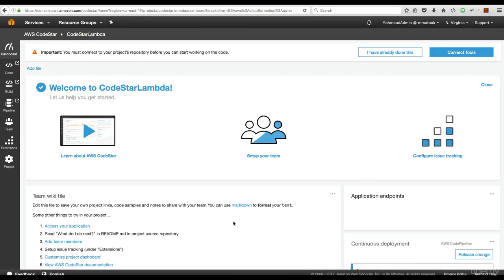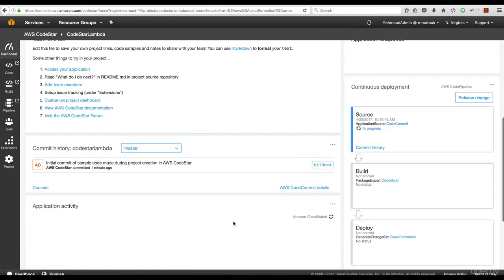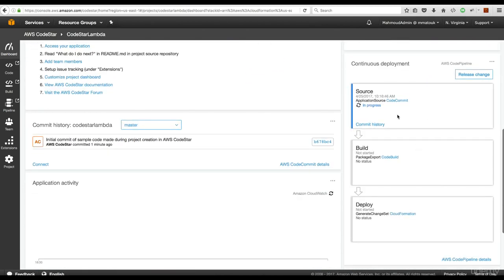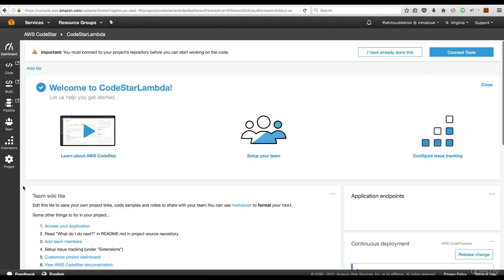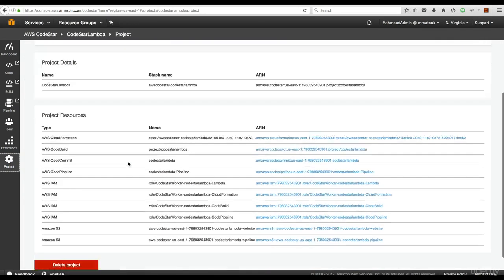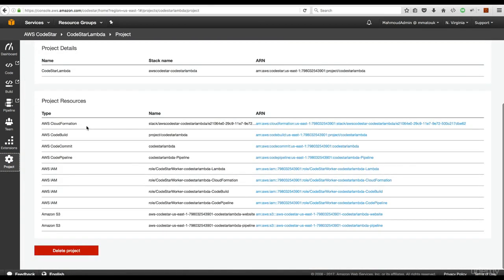On the dashboard, as we have seen in the previous lab, you have your pipeline here. So you see that it's still picking up the initial project resources that have been created in CodeCommit for us, and it will build and deploy this before we are able to access the endpoint of our application. Meanwhile, let's have a quick walkthrough of what has been created as part of this CodeStar project. Heading to the project section, and here you see the project resources.